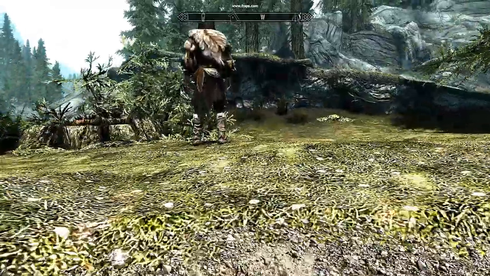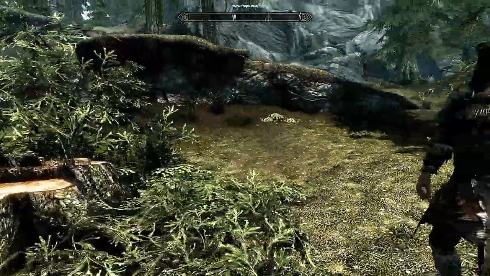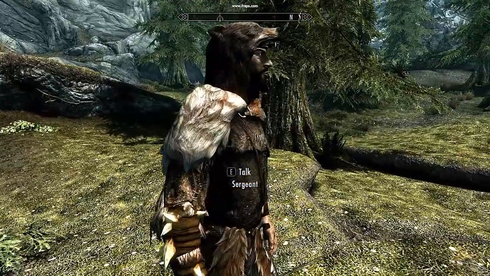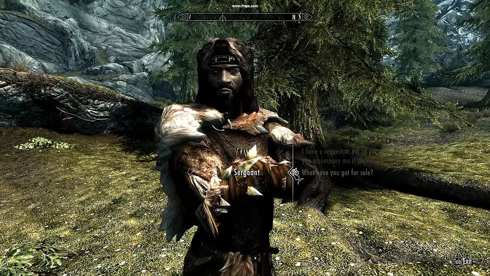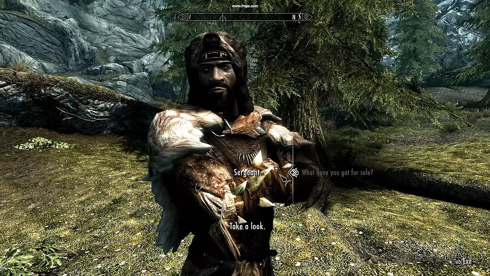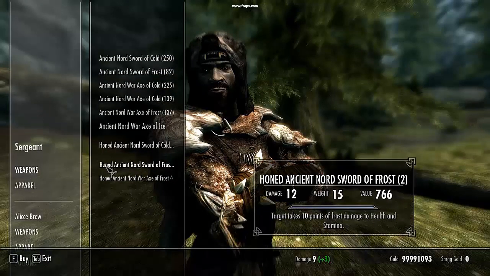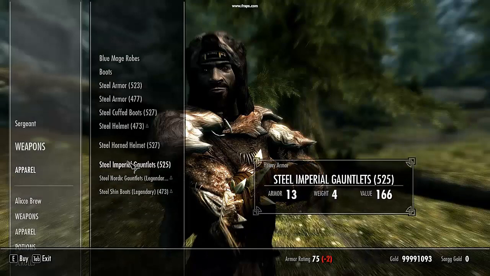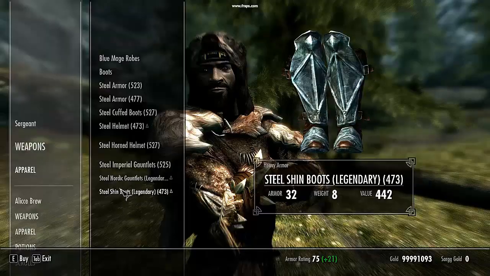And as you can see, they are both here. We got Sergeant over here in his goofy looking bear outfit. And it looks like you can sell to him. And he has all of these weapons for sale as well. He's got some clothes for sale. And as you can see, you can get random stuff. So you can get, you know, legendary items right off the bat and make them really, really good.